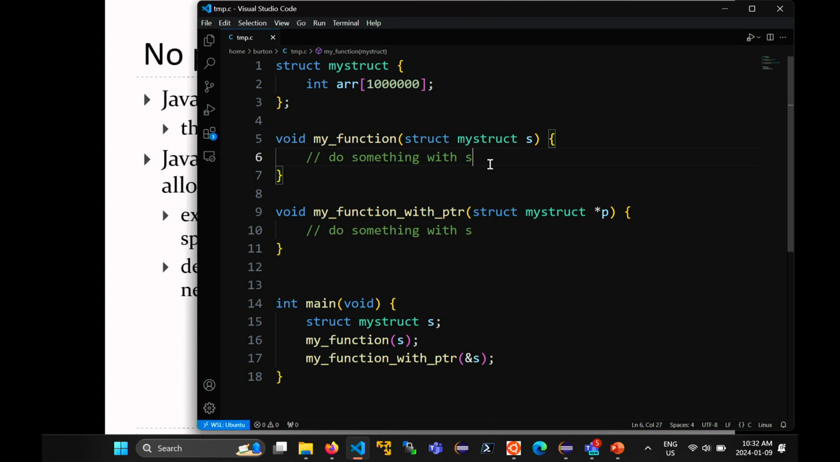That takes a lot of time. It also takes up a lot of memory. This doesn't have to be 1 million. It could be 1 billion. It could be much bigger, and that takes up lots of time and lots of memory.